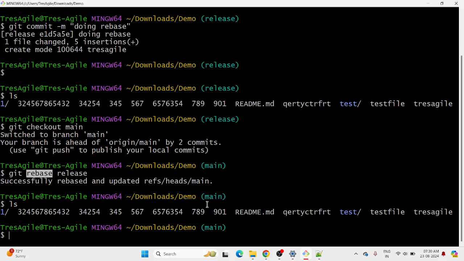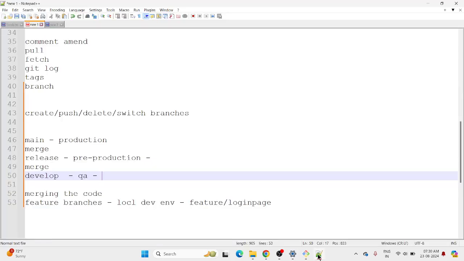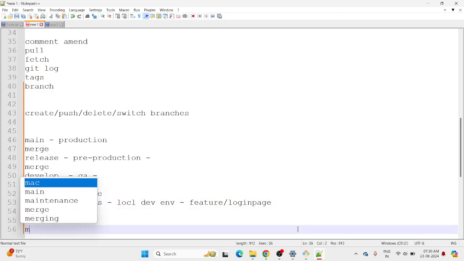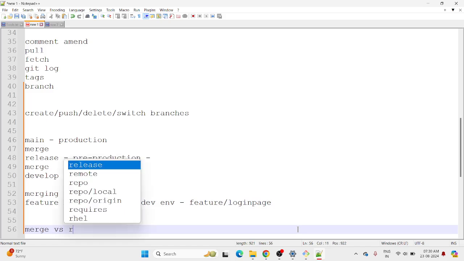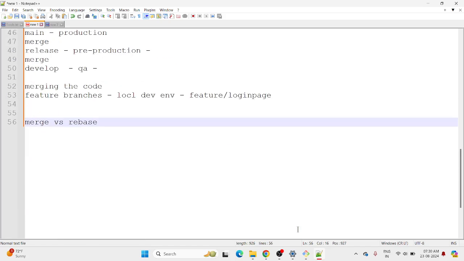Git rebase and merge do the same thing. This is also one of the common questions generally asked in interviews: what is the difference between merge and rebase? There's really only one difference. Both are used for the same purpose, as you've seen, merging the code from one branch to another branch. I think you got it by now. But where is the difference?